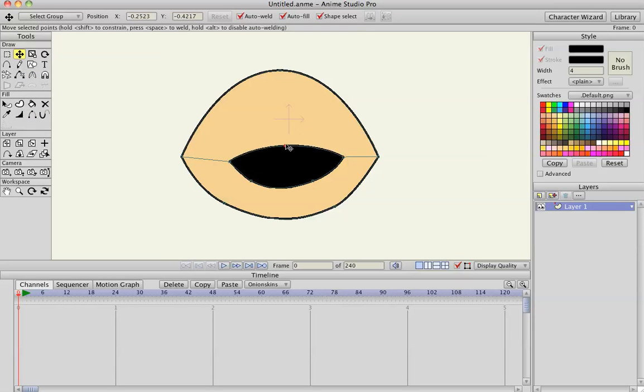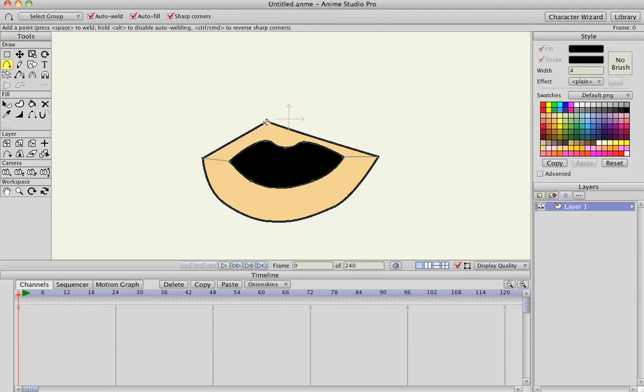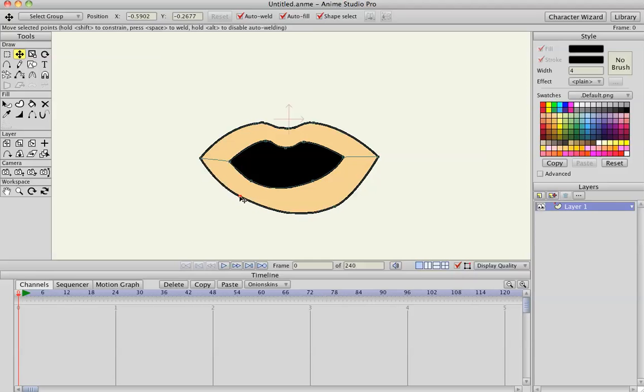Let's add some more points to make it look more like a lip. Hit C to change the curve here. Bring that in. Bring the lip down. Hit A to add a couple more points. C to change the curve. Looking funky, but it's looking more like a mouth at least. Just keep playing with it.